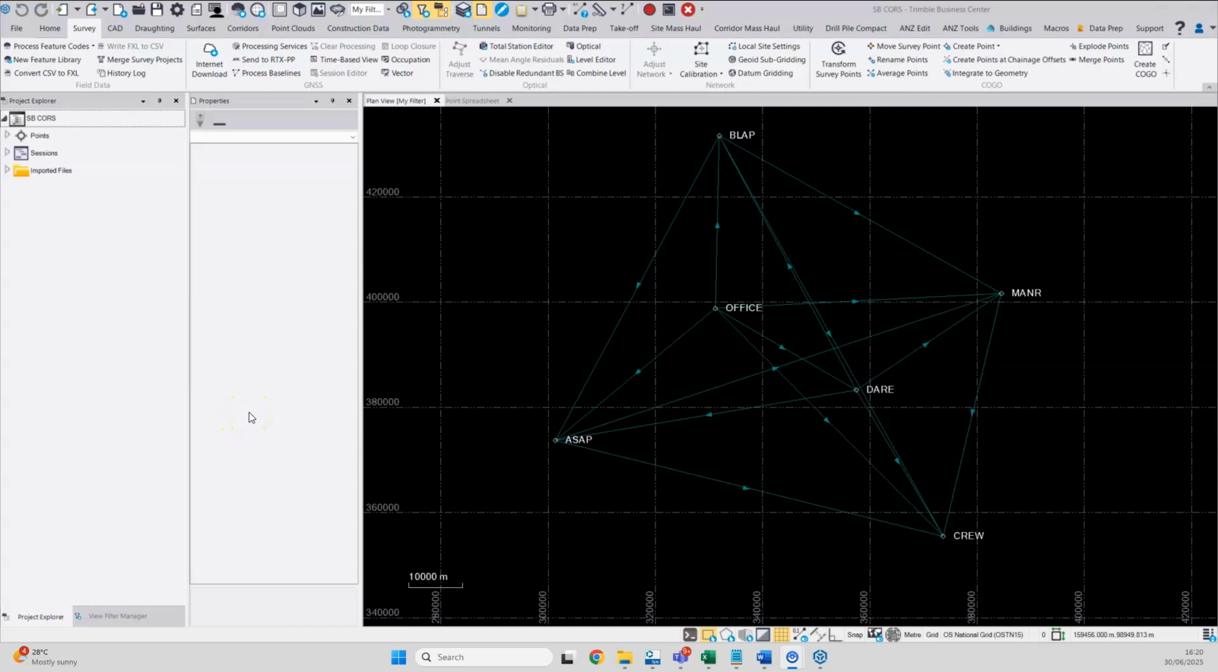In this video, I'm going to process baselines to OS core stations, OSNet stations in this case, and perform a coordinate recovery check.